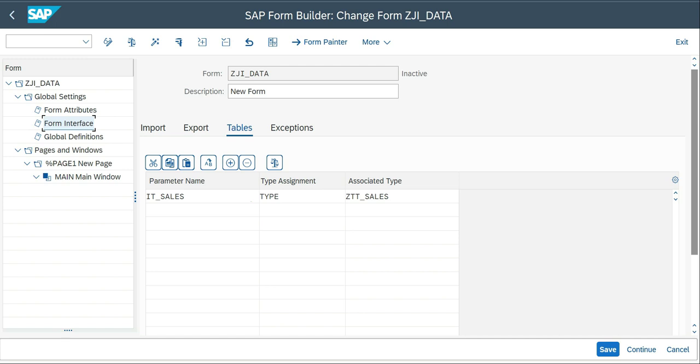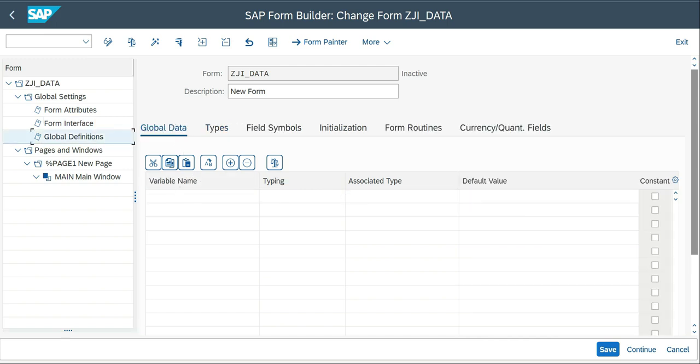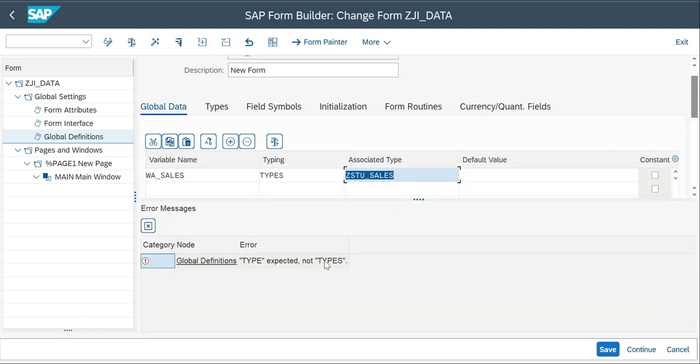Okay, so here I'm going to get some sales details from my driver program and display them in my SmartForm. Very simple one. And I need a work area that needs to be created here. Here you can use types, or anyway I have a structure created in my data dictionary, so I'm using the same. Okay, I think I'm good with the names. Let me add it to the type.